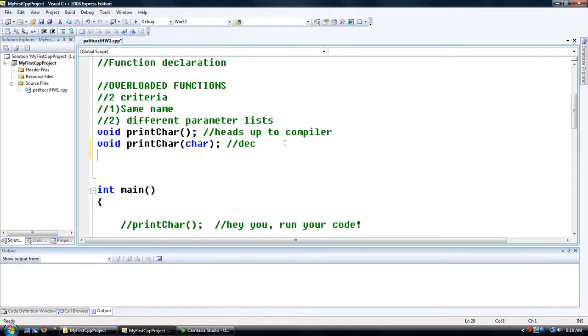Again, we start with the function declaration, and we'll go with void printchar. And let's say this one will, of course, accept a character, which will be the character that we want to print. And also, how about the number of times that that character will be printed? And that'll be in the form of an integer.